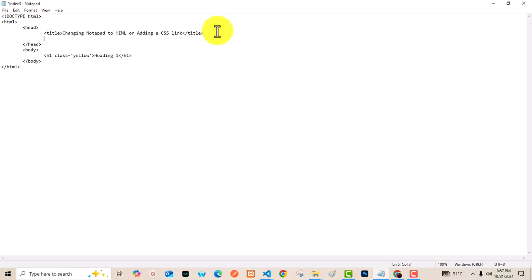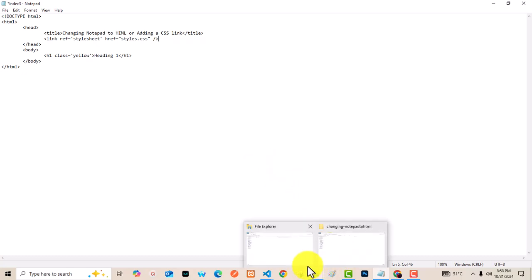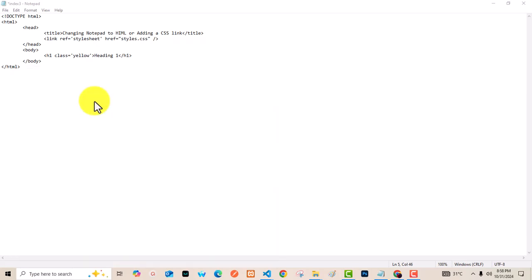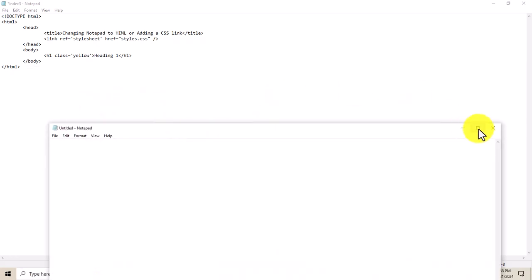So first, how to start? Let me paste the link. This is the CSS link, styles.css. After I've done the link, we'll go and create another notepad for the CSS. The notepad has dot yellow.